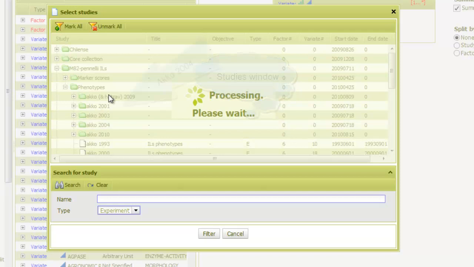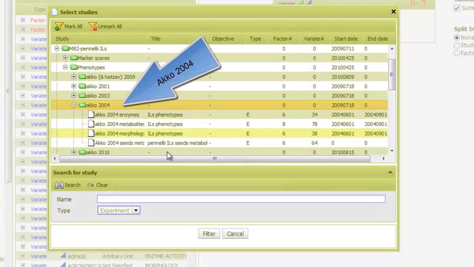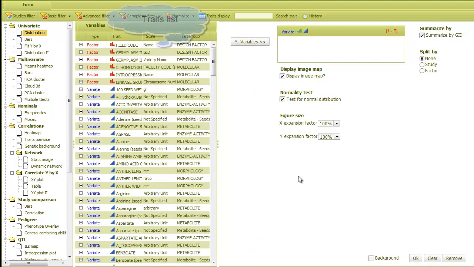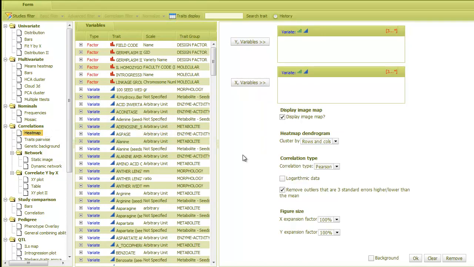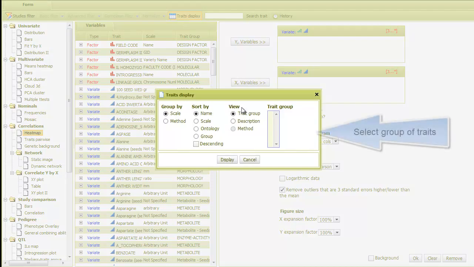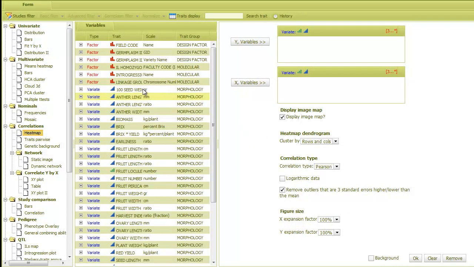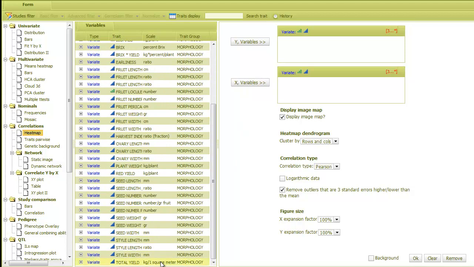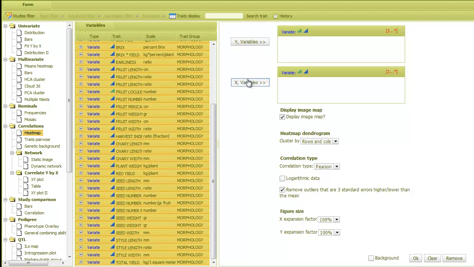These studies are located under this folder. The traits list displays all traits, their scales, and groups. Then I'll pick the correlation heat map analysis. Now suppose I want to correlate among all the morphology and metabolites traits. First, I'll take the morphology group of traits. Select them all and put them in the X field.